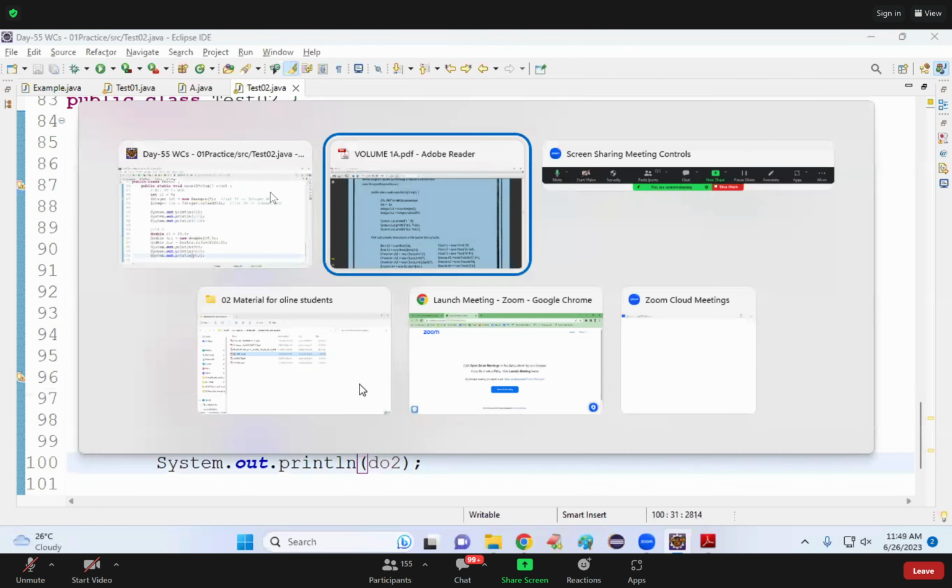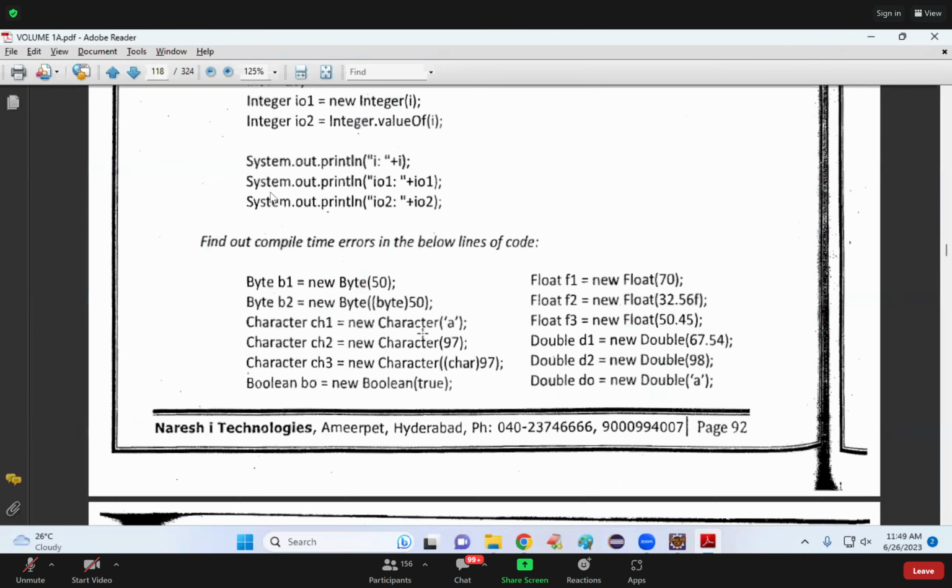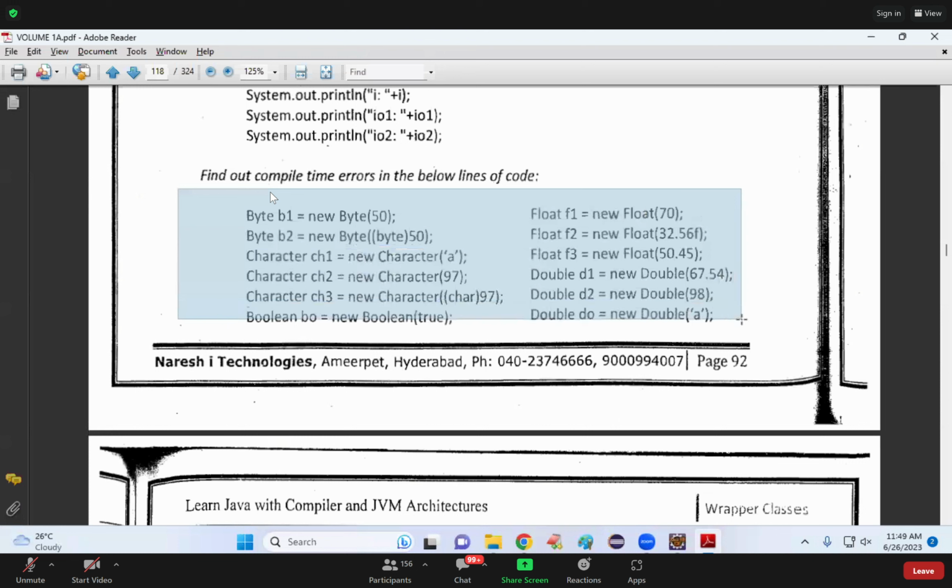Based on this first conversion, there are some interview questions. Look at all these lines and tell me which line is right and which line is wrong. You just go through them first and then I'll ask you. If I tell everything, you will not get any point.